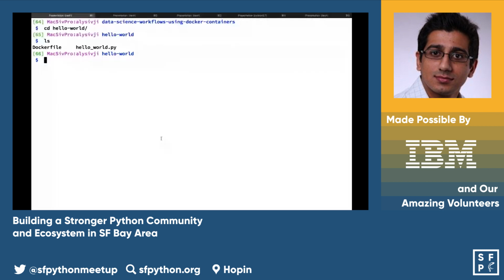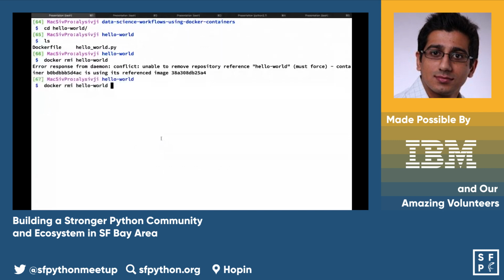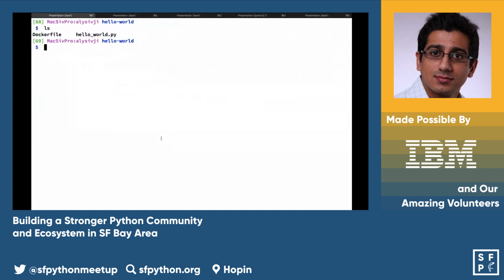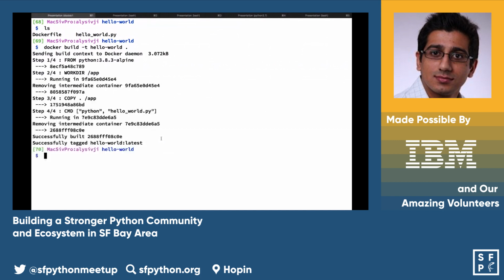Did I just create this image? Yeah, I created this image, so let me just actually delete this image. So docker rmi hello_world. Okay, cool. And so I can build an image using the docker build command. I want to tag this image as hello_world, and I'm going to say the Dockerfile is in the current directory. That's where the dot comes in. And there it goes. It has those 4 steps, and it builds our image.